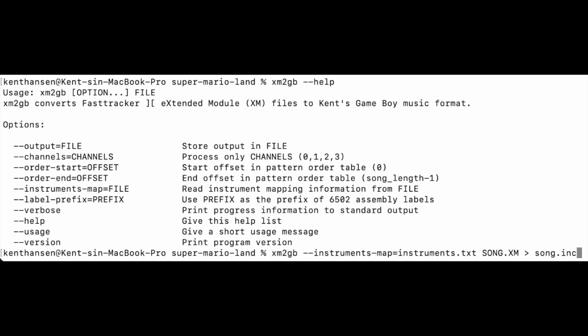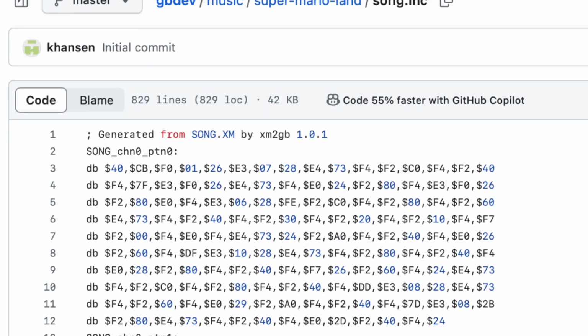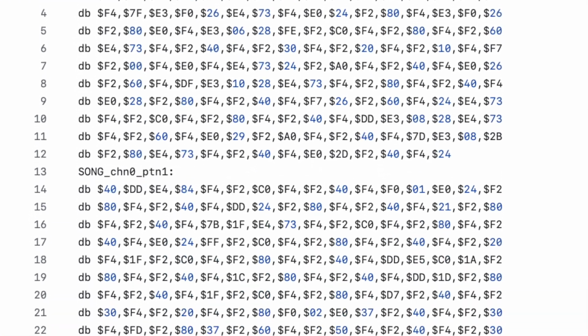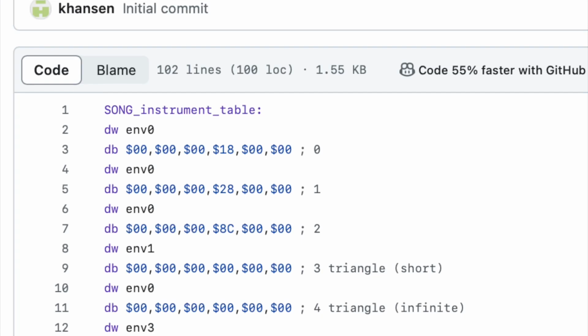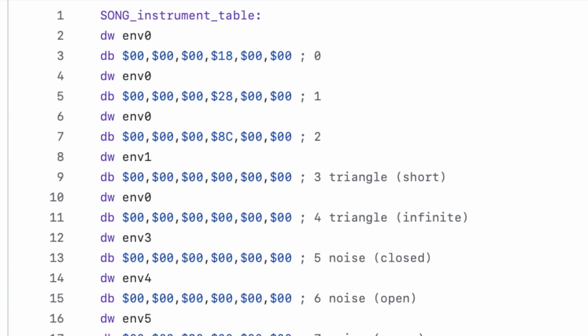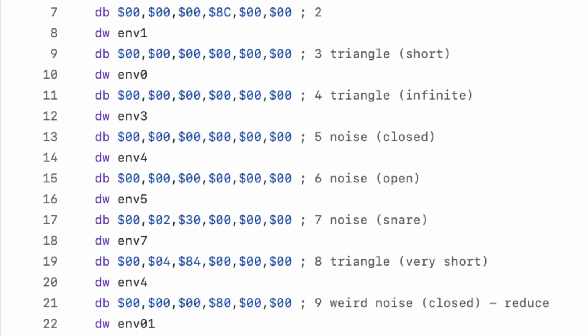XM2GB. The XM2GB command line utility parses an XM file, analyzes it and generates its own internal, optimized representation, and outputs an assembly source file. The source file is compatible with the RGBDS assembler. The converted data together with the instrument definitions form a complete song that can be consumed by the sound engine.